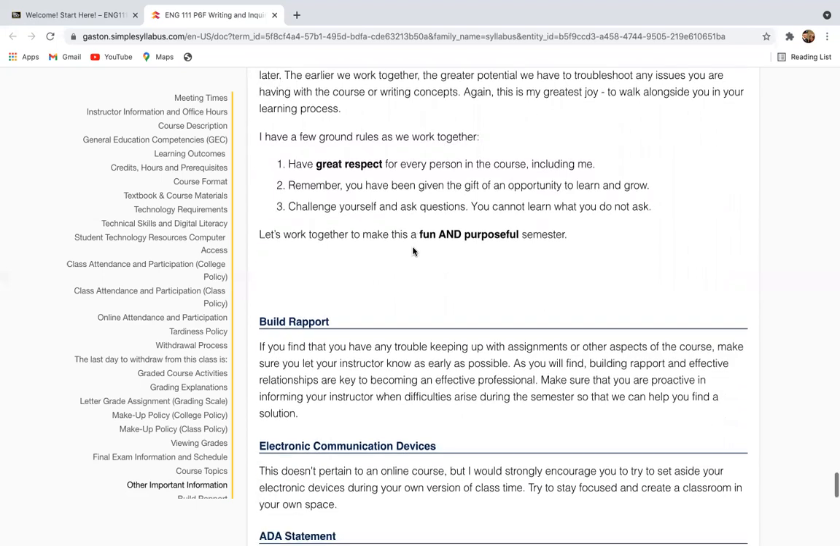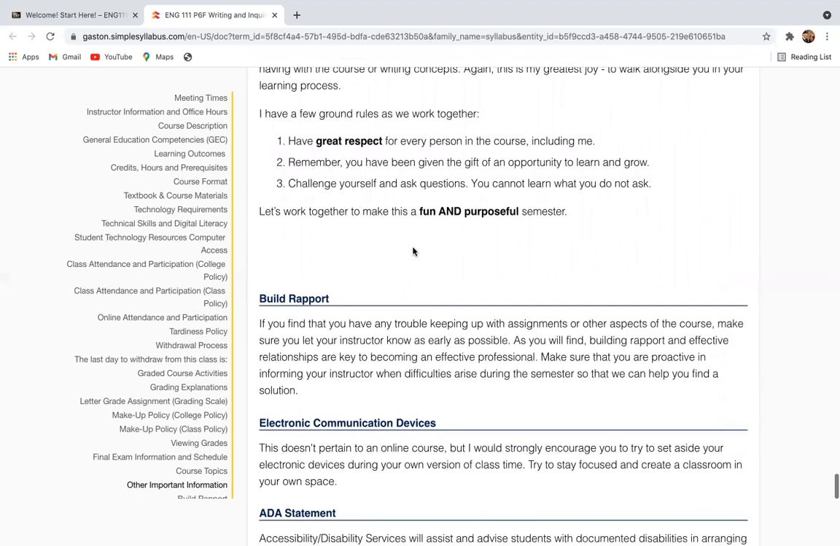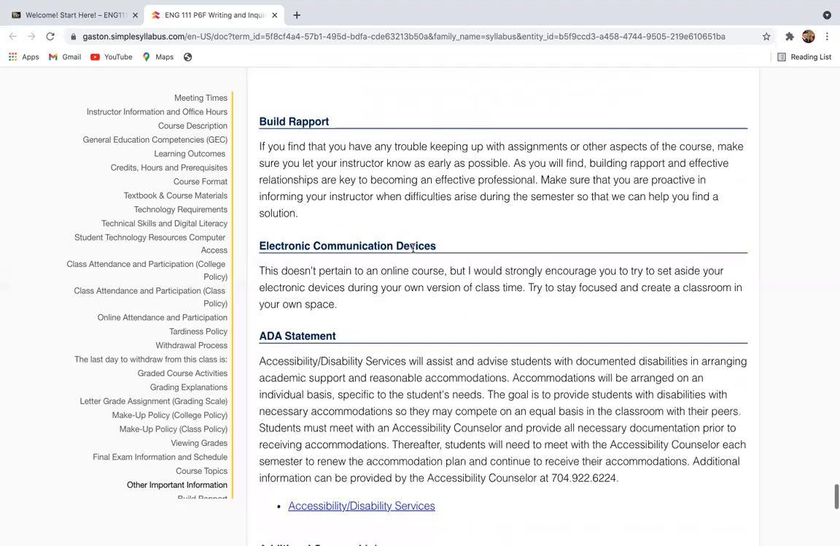I have a few ground rules as we work together. Have great respect for every person in the course, including me. Remember that you've been given the gift of an opportunity to learn and grow. Challenge yourself and ask questions. You cannot learn what you do not ask. Let's work together to make this a fun and purposeful semester.